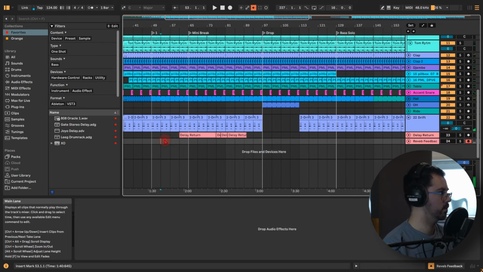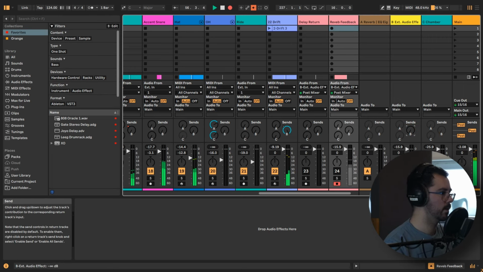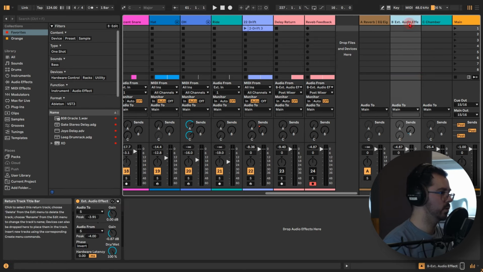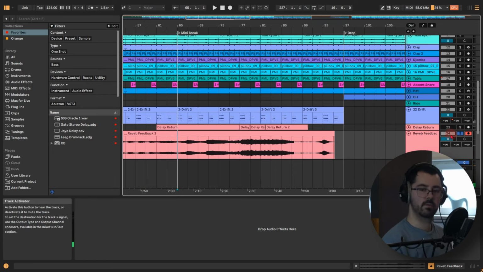Okay, so I need to press record, of course. Now I've got a reverb, and let's enable send B. To mute the return, and now you can see the recording. And yeah, I can do whatever I want with this, of course.